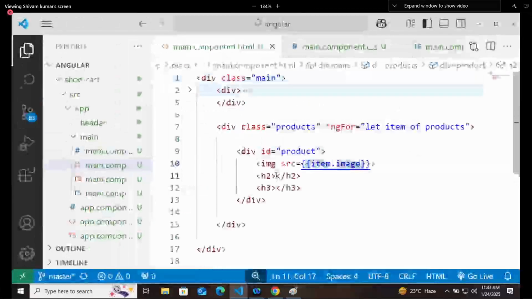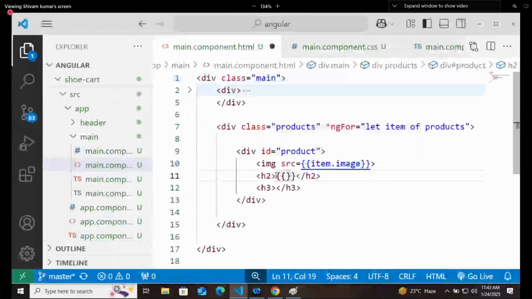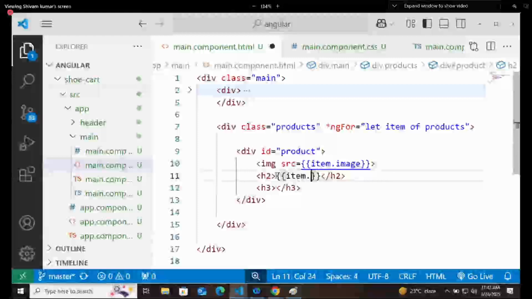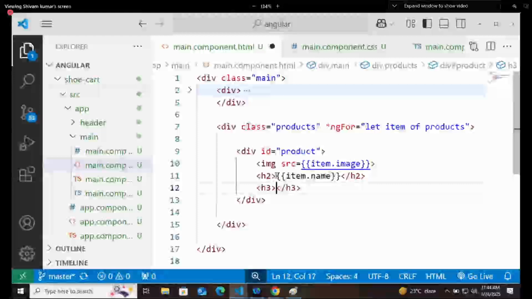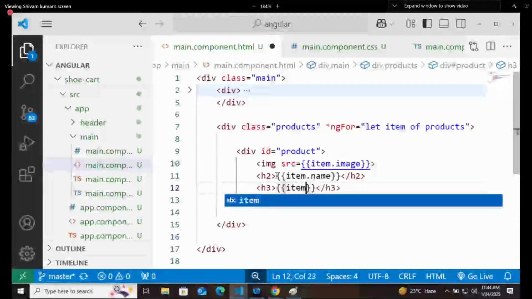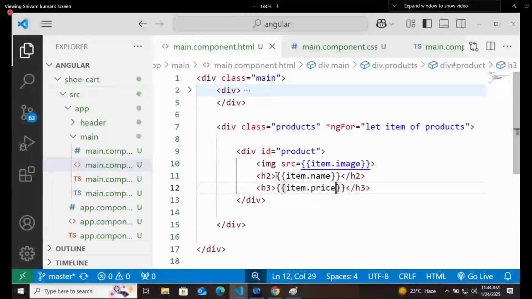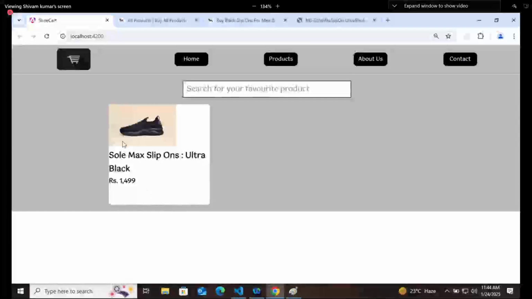In the second one, what we are writing? Item dot name we are writing. And in the third one, we are displaying, okay, we already have a tag. Here, what we are displaying? Item dot price. And you will see that here everything is coming perfectly fine. We just need to fix the image.